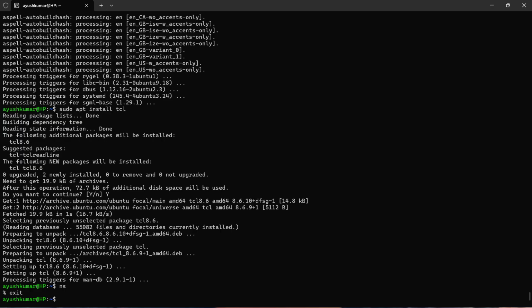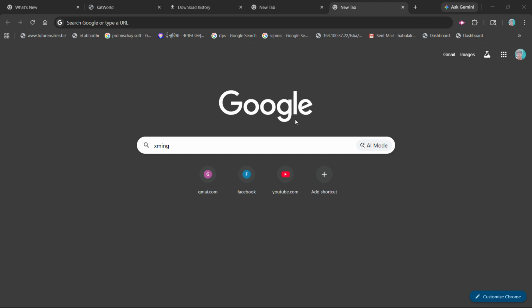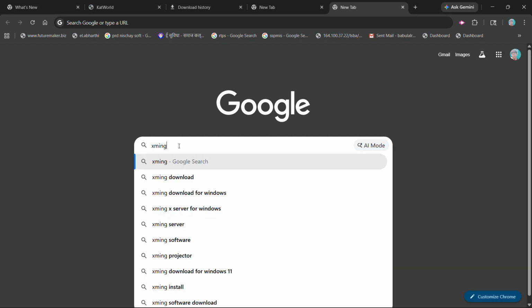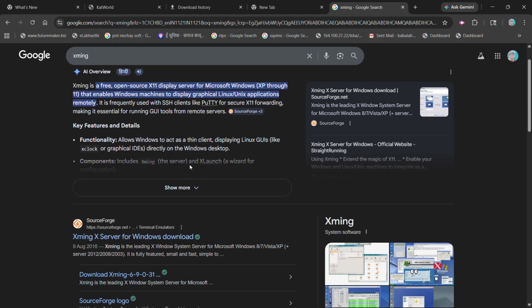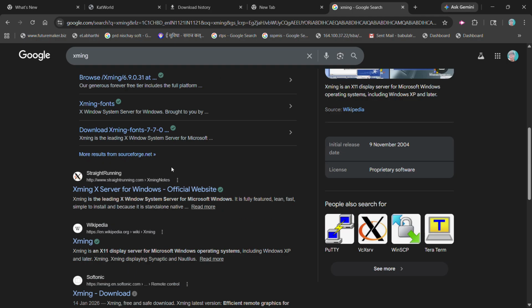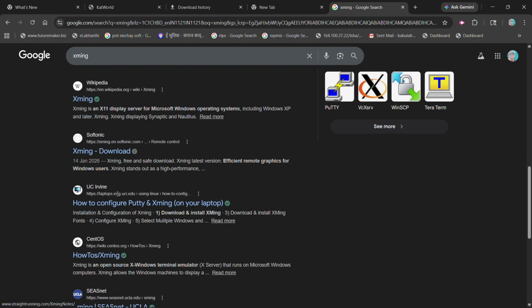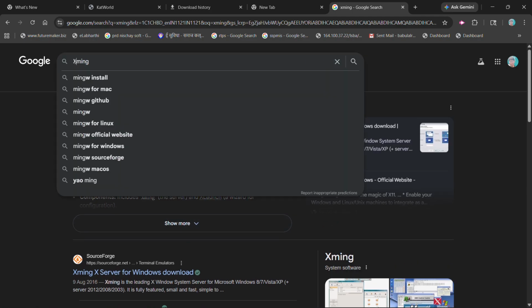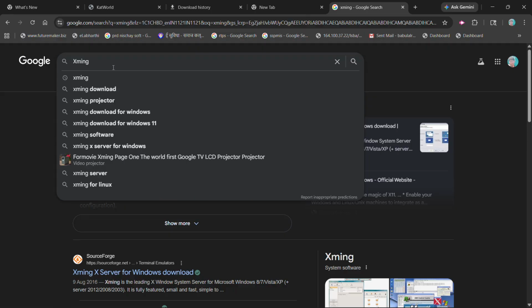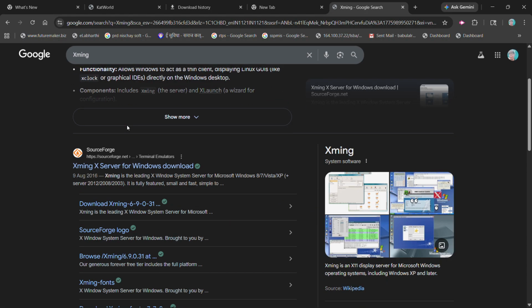Xming, from Google Chrome you can install it. Or I can also show you. So firstly, here we are on our Google Chrome. We are going to type Xming here. After this, here you will see this Xming. We are going to download. You can write it in capital letters, again entering.